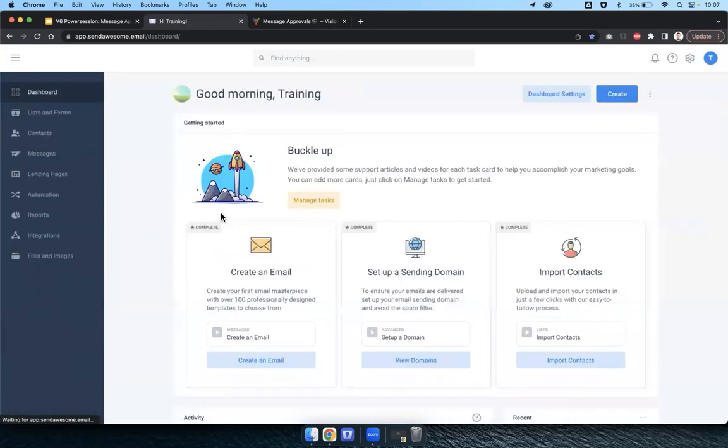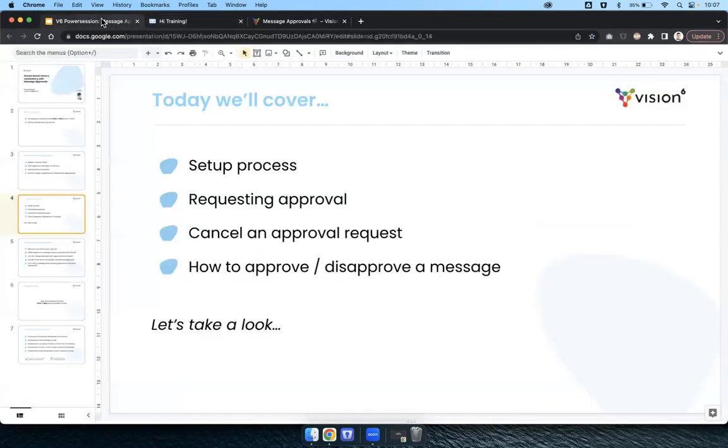Excellent. The function is now turned on, and I did tell Vision 6 to pre-approve any existing messages, so we won't have that hassle when we try to send a newsletter that I made 2 years ago. I don't have to request approval again. From the system's point of view, I've got them all pre-approved now. But from this point forward, anything I build or copy or edit needs to be approved. That's the first step, which is the setup process.